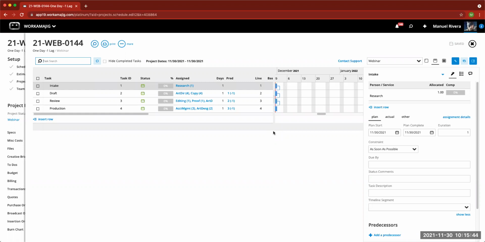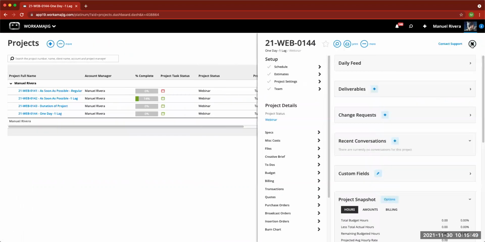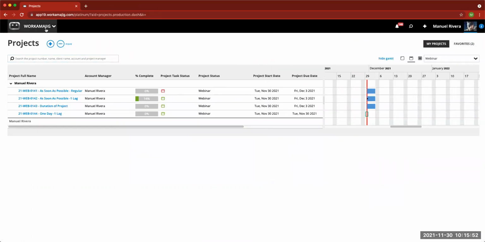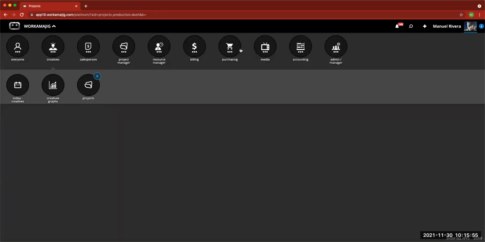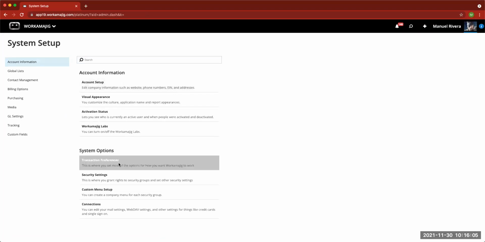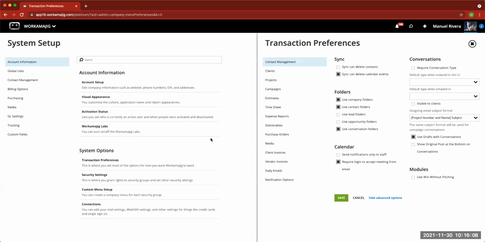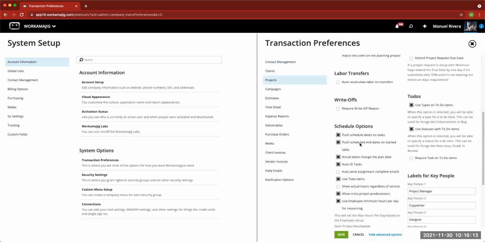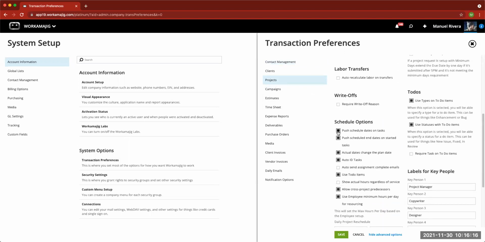Now, what I wanted to let you also know, because it's in our guide, it's not a secret, and someone mentioned it already, is that if you have the access, and you have to be very careful, and that's one of the things we make sure you understand before you change things. In the back end of the system under system setup, there's an area under transaction preferences that the guide mentions where all this works. It's under projects, under the schedule options. These first three check boxes under schedule options are what make those dates move.